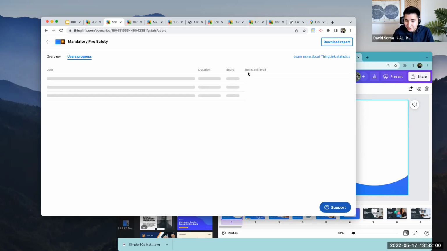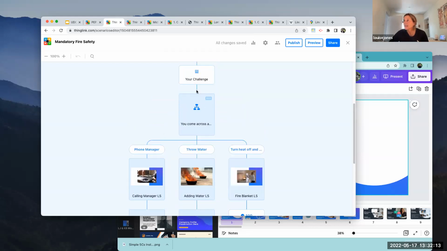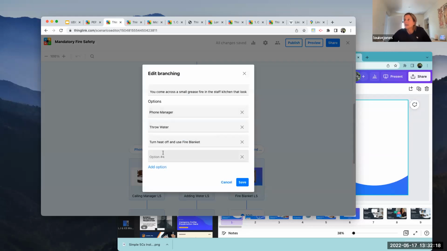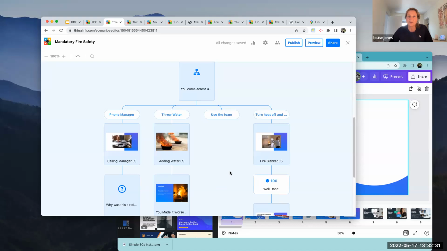I see, Pat, how easy is it to edit sections of the scenario? Yeah, really super simple. So if I go back into my, this is just one with three different sections. Say I want to add in a fourth block there, I would add the block. So we had phone the manager, throw water, turn the heat off and use a fire blanket. We could say use the foam as one of the wrong answers. There we go. Click save, and there we have another branch there.